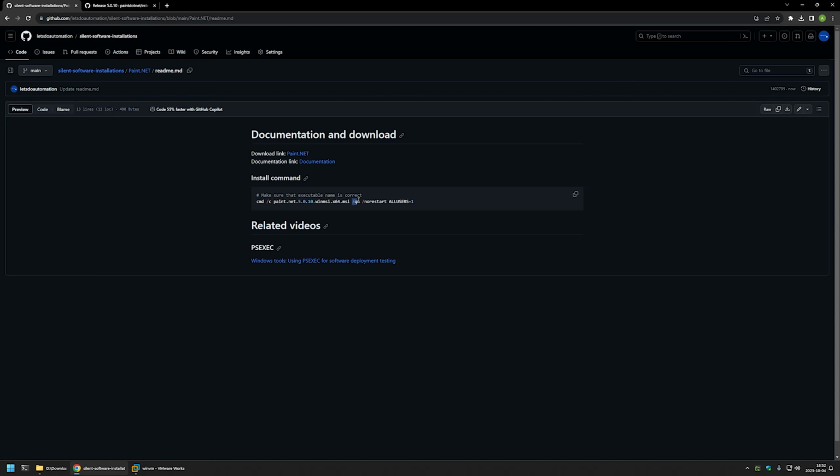Then I'm using switch /qn, and this is the main switch that makes this installation a silent installation. Then I'm using a switch /norestart because I don't want this installation to initiate a reboot on the computer. And then I'm using a parameter ALLUSERS=1 that makes this installation a machine-wide installation. This makes the software available for all the users on the computer.